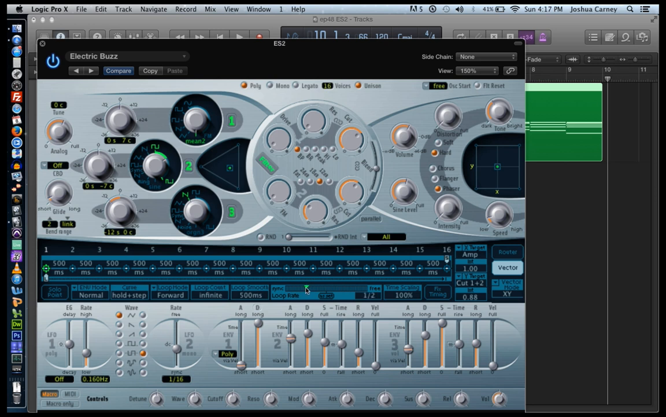So let's go to a half note. Now this whole sequence is a half note long, so you'll hear the motion of this effect go faster. Or if I want it to be slower, I could set it to maybe 2 bars instead of 1 bar. So we can go 2 bars.